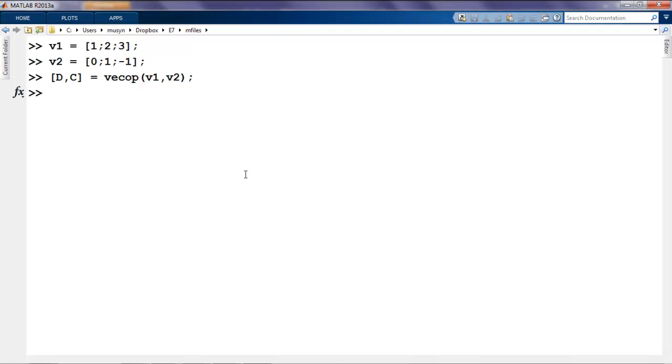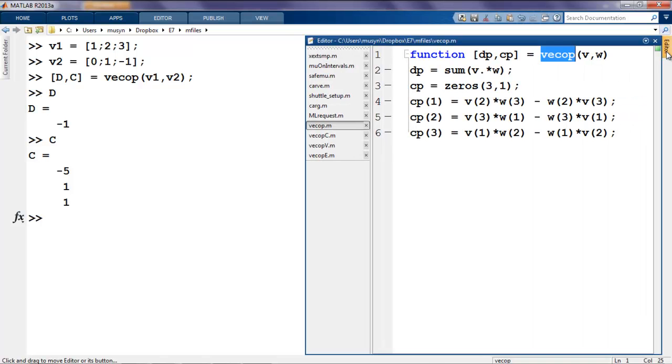We run that command. D is the number -1 and C is -511. You can verify that these are the correct values for the dot product and cross product. So there you have it. We've written our first M function.